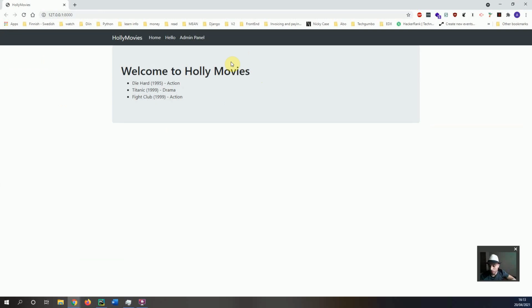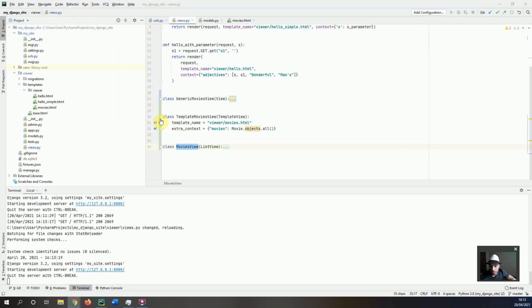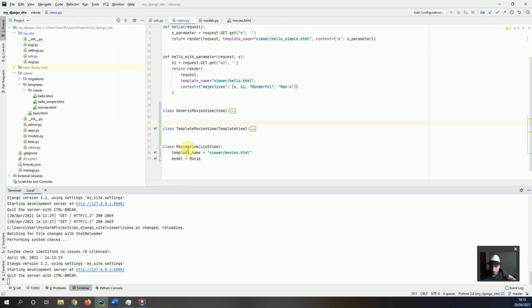So that's the same thing for three ways of doing the same thing, but as you can see, the last one here, this list view, is the most suitable for us, because we just want to list the elements or the objects inside a model. And yeah, there's one thing here we should check.